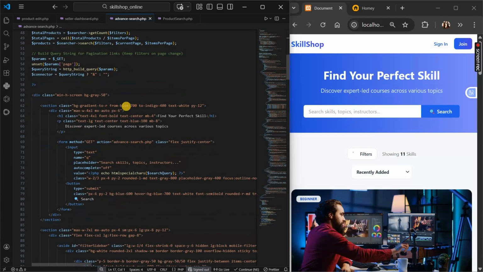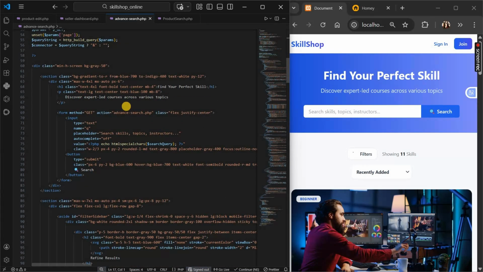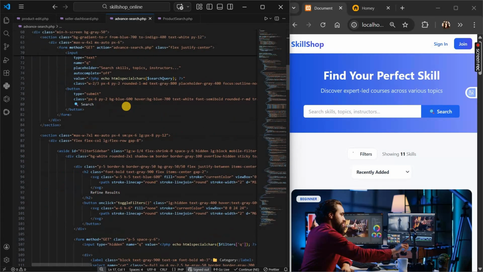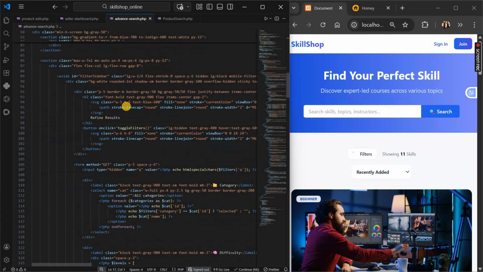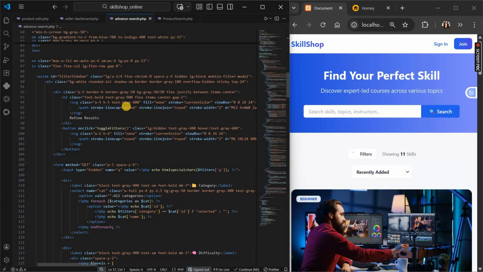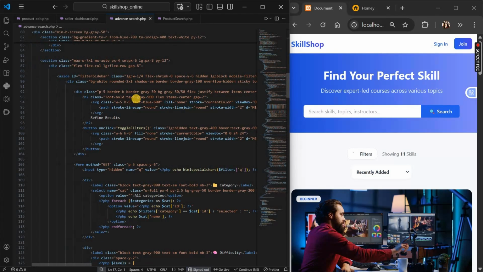The first critical part of our form is the hidden input. This ensures that if a user originally searched for Python, that keyword is not lost when they apply a category filter later. This keeps the user's primary search term active while they refine the details.